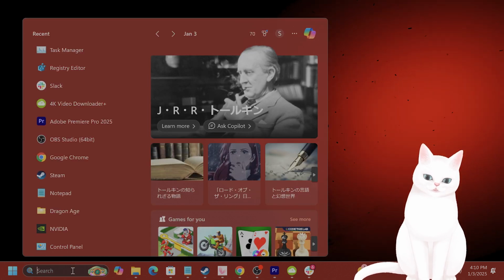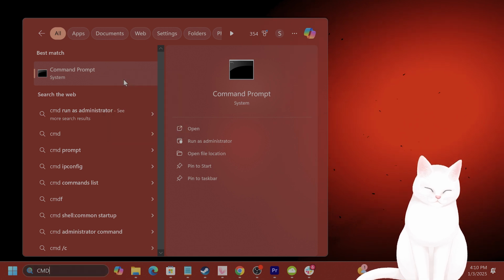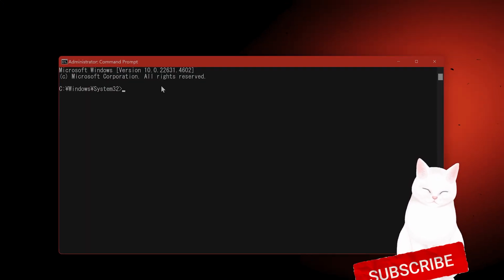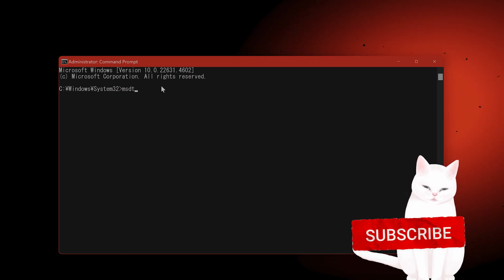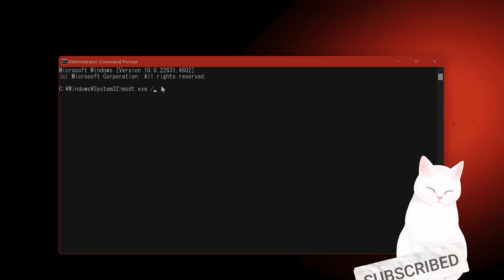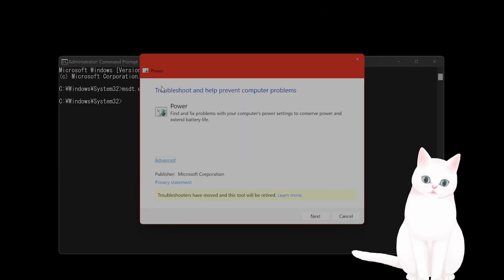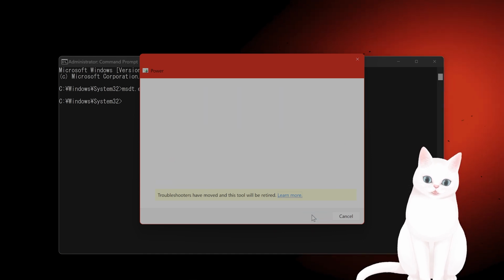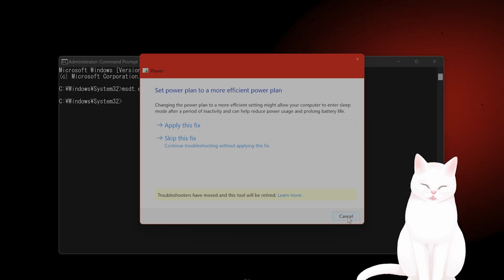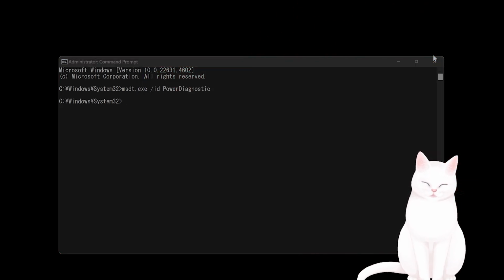The first thing you want to do is go into search, type in CMD, right click on this and say run as administrator. Hit yes. Then from here you want to type in msdt.exe space /id lowercase and power diagnostic. Okay, this will come up and you just click next, and then you say apply this fix, and that is the first step.